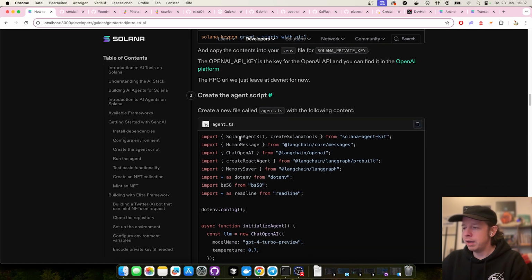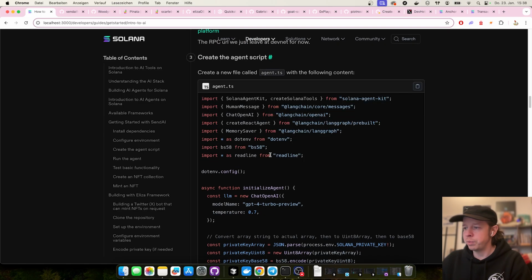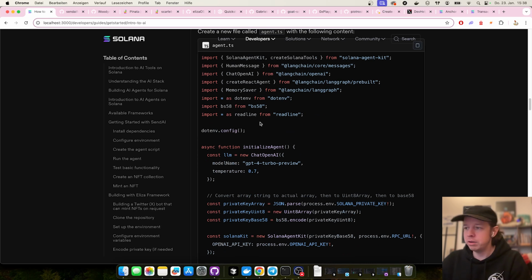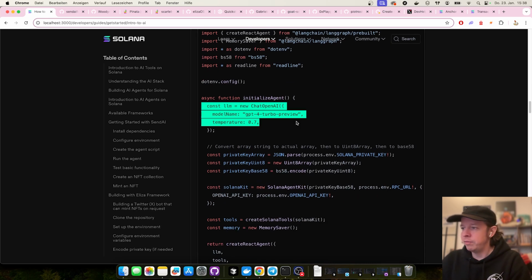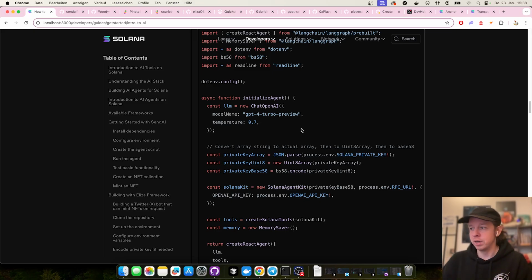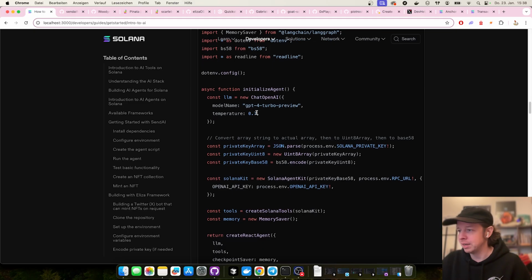And then I wrote this little script here. This is basically loading your dev environment. Then we create an OpenAI chat. This is basically our large language model. And we tell it we want to use ChatGPT Turbo Preview, the good one. We give it a temperature. I'm not quite sure what the temperature does, but it influences the chat a little bit.